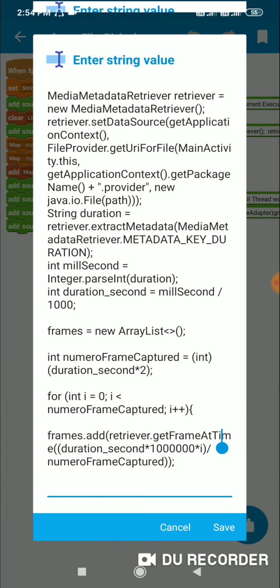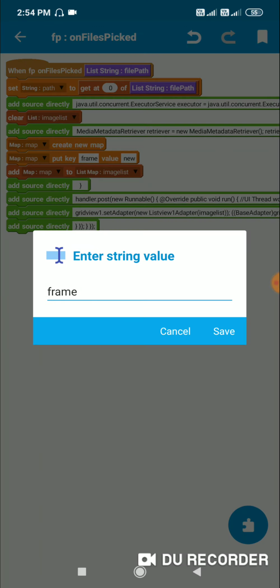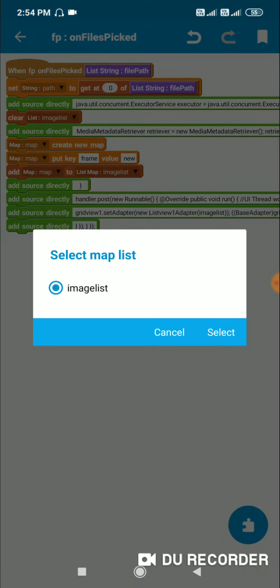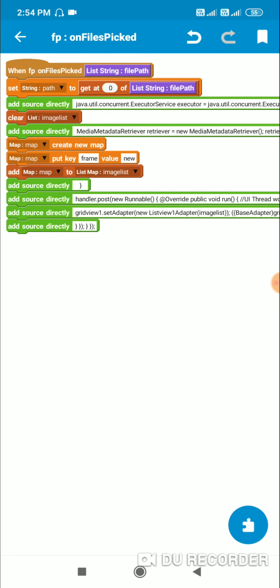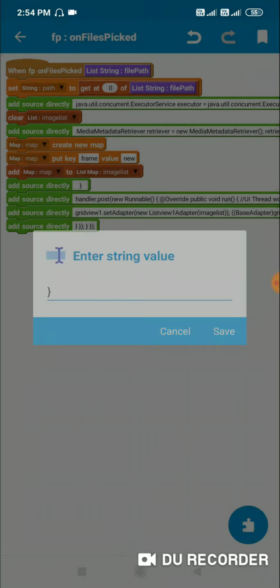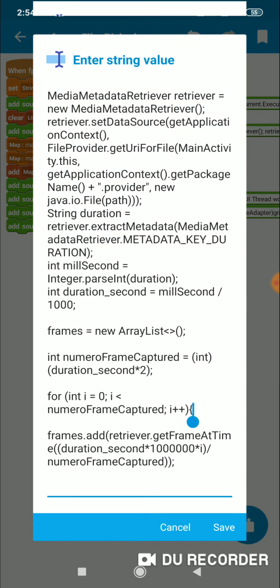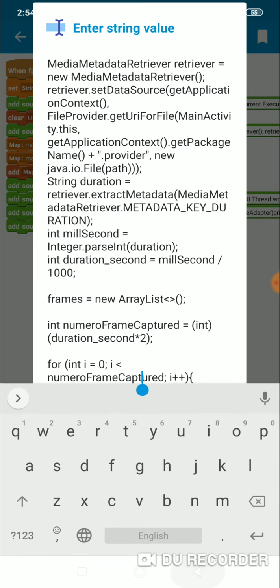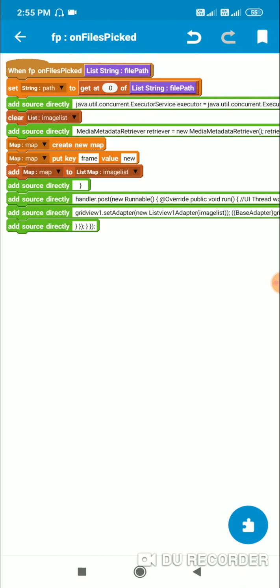So this will give us the frame at that time by using this code, retriever.getFrameAtTime. Okay, and in this for loop itself we will also add an item to this image list. So here I've created a new map and put key frame, value new, and I've added this map to the image list. Then I close this for loop, the for loop which started here for the number of frames captured. I close that for loop here.